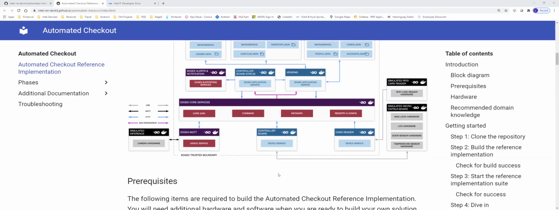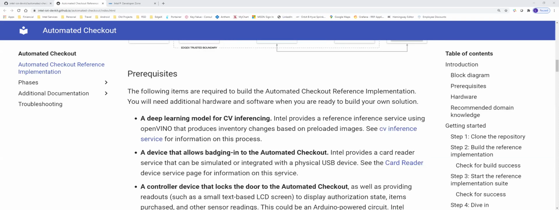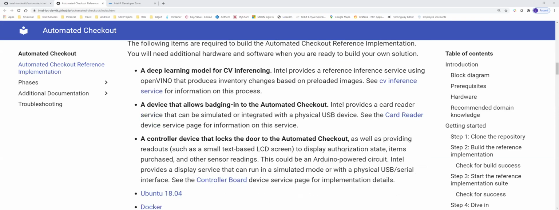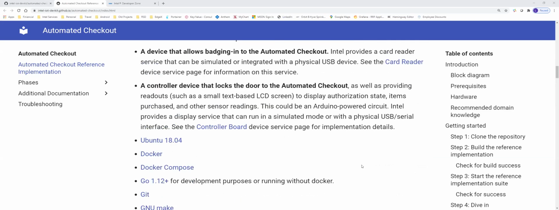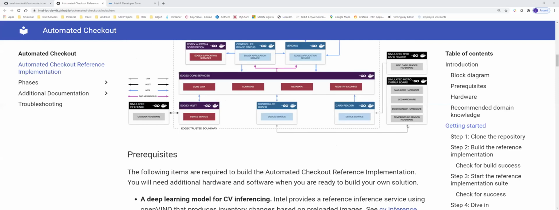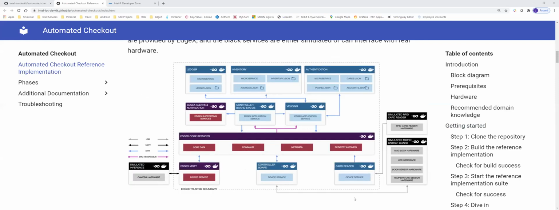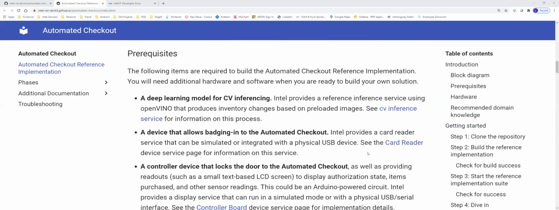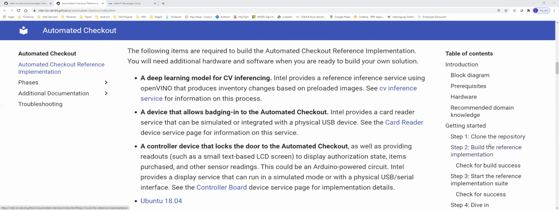A little bit of the prerequisites gets into the OpenVINO stuff and the card reader. One part of this is that if you were to download this, obviously you're not going to have any of the hardware, so we have a full simulation for this. If you go to the GitHub, clone it, build it, and run it, it's going to be set up to run in simulation mode. And then we have this whole get started guide over here.